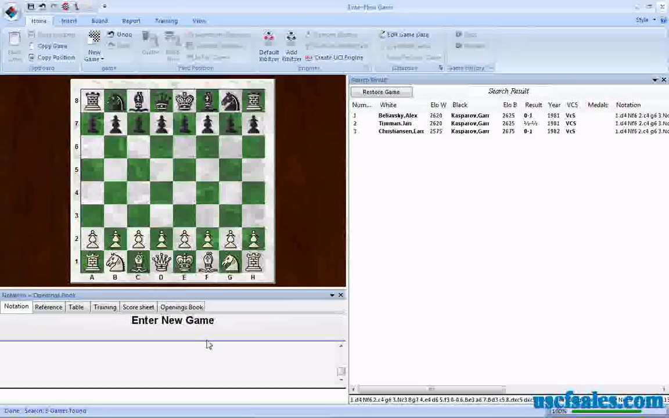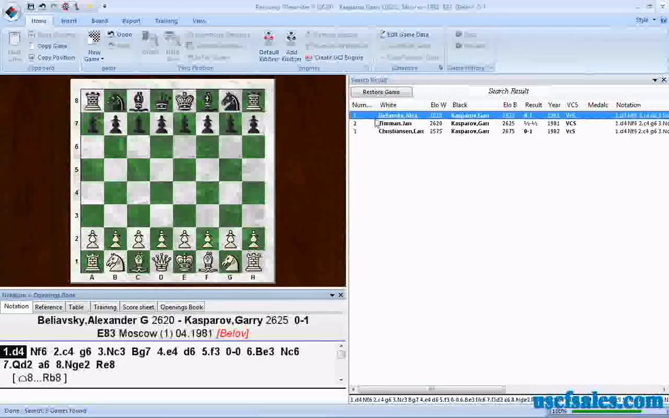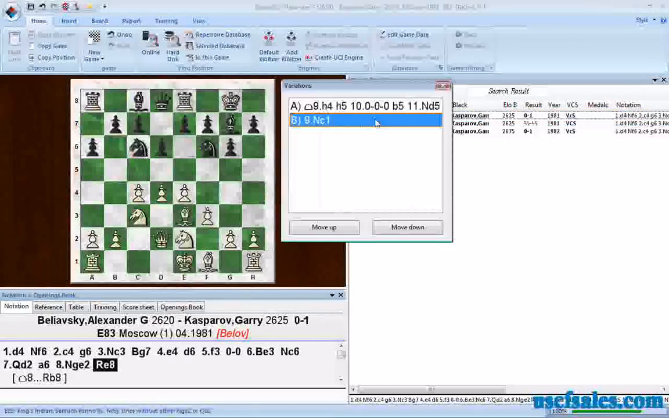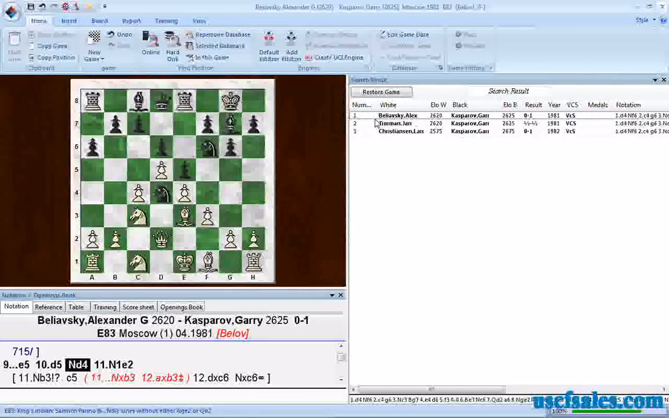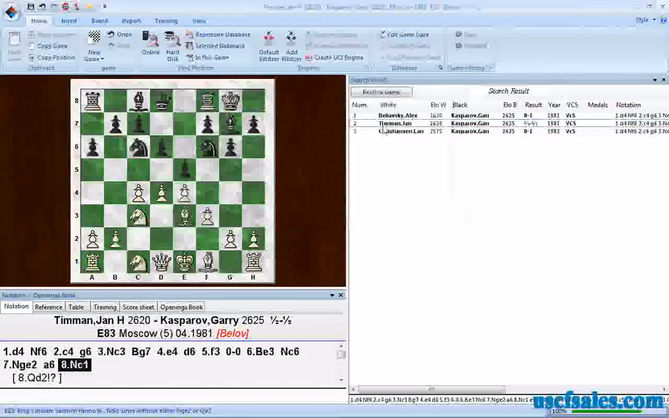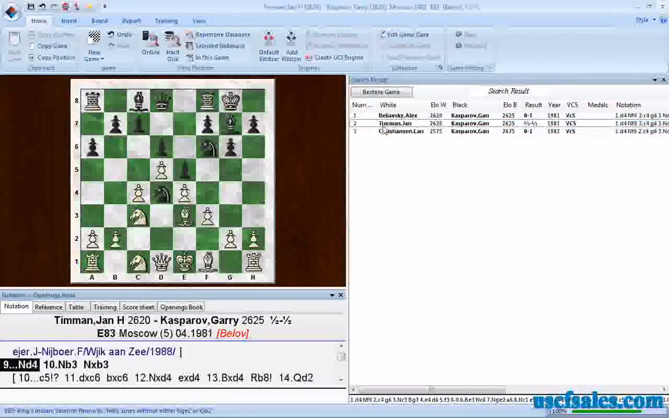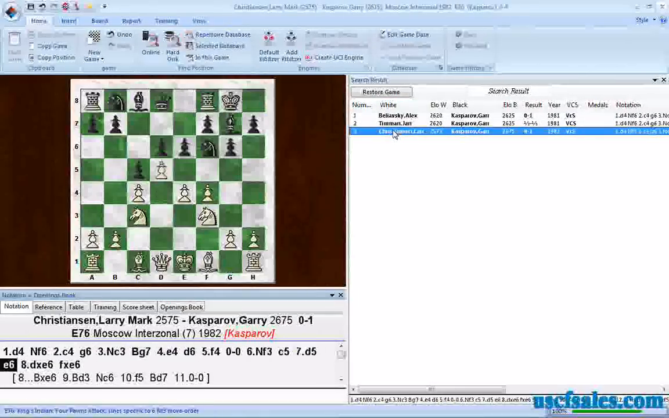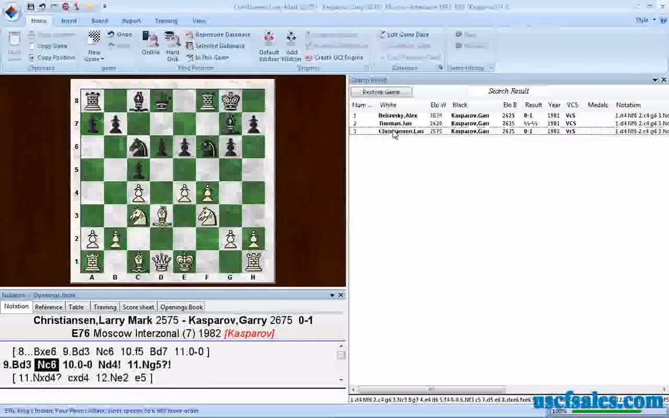The search is done and we only have 3 games. And we can play through them. And there at move 10, the knight goes to d4. As we play through this game, we'll see the same thing. This time at move 9, Garry moves the knight to d4. This time it happens a little bit later, move 10.